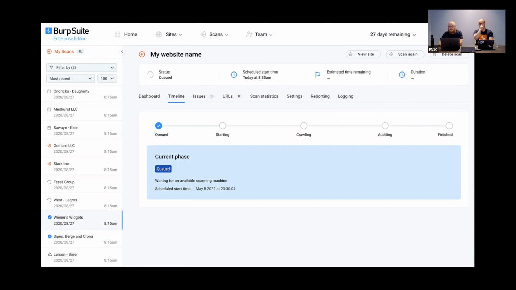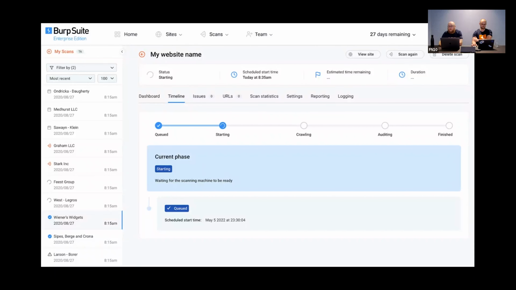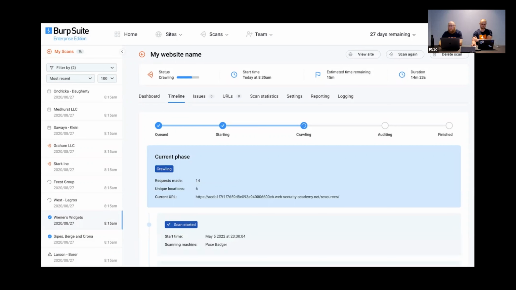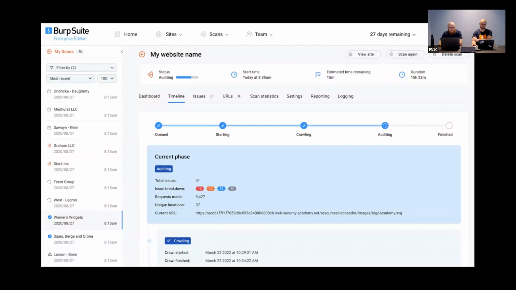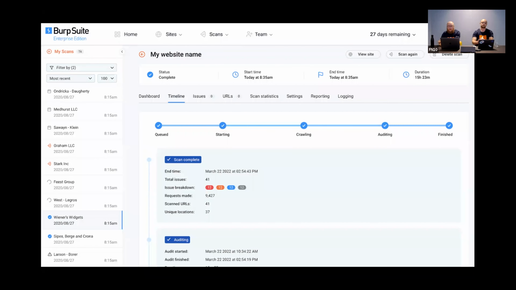You can see here we've got our status of queued. We've just kicked off the scan. It's waiting to be assigned to a scanning machine. Next, we would get the notification that the scanner has started, and then we're in the crawl phase. We're going to get information around what it's doing during the crawl: how many requests are being made, locations, what current URL it's looking at. Next will be the audit phase, so we start to get a sense of what issues are being found. Are we hitting any errors? Are we skipping any checks for whatever reason? There's going to be detailed information around each of those notifications so that you can make an informed decision. And then, of course, when the scan is finished, you can start to analyze those results. So those are some pretty big UI-based and customer experience changes that are coming.